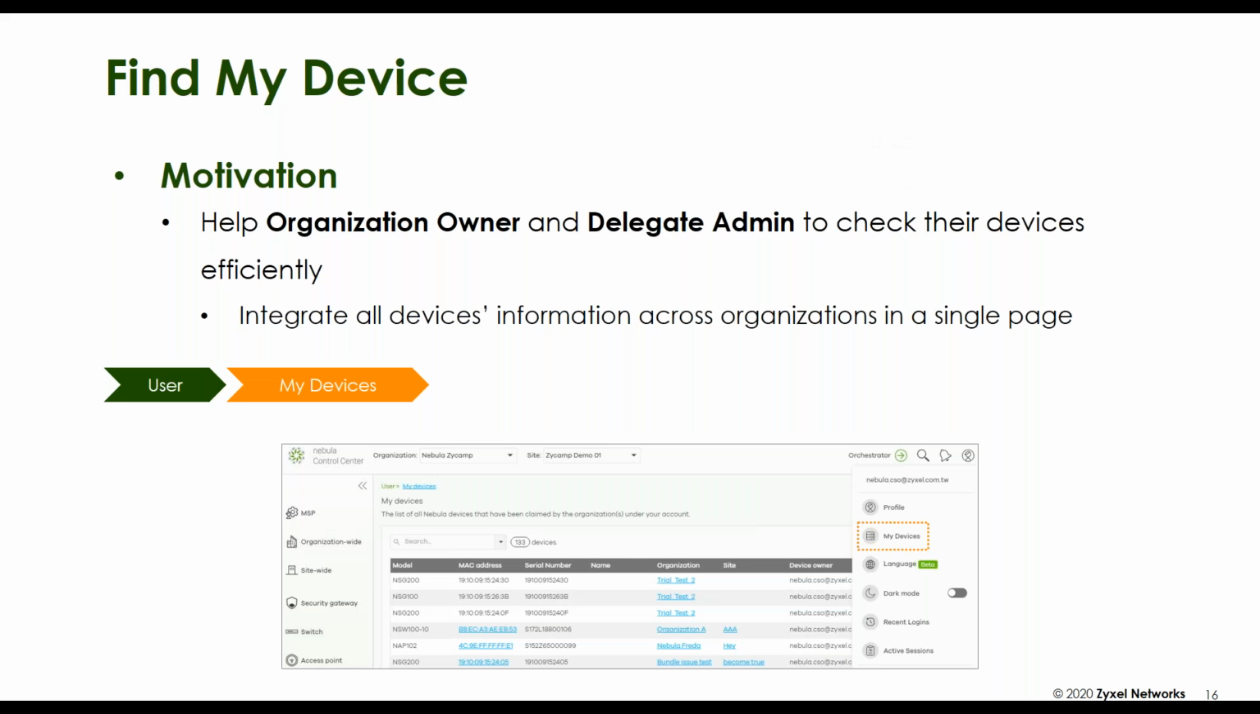So we've also enhanced Find My Device. So we've now added an ability for the users to go in there and, on the right hand side where you click on your little profile icon, you've now got My Devices, and it'll show you all your devices that you're an owner of. So any organizations that you're an owner of, those devices will show up there.